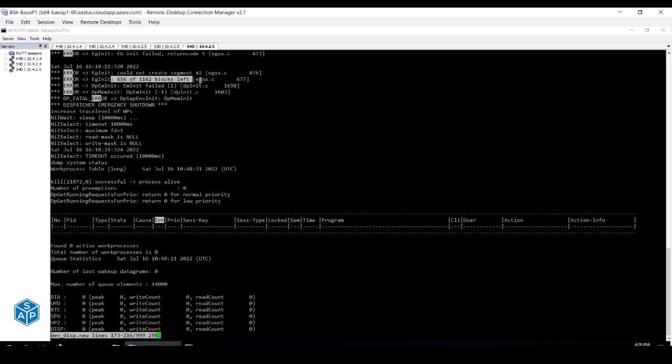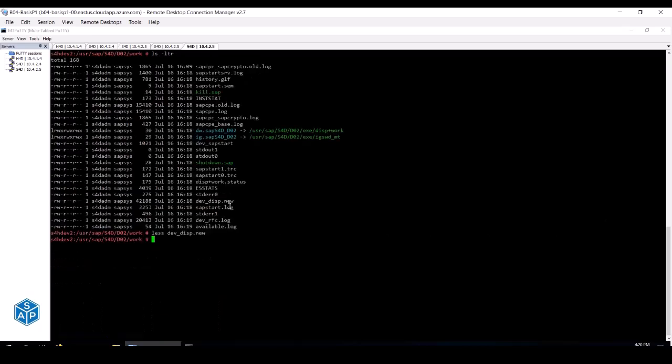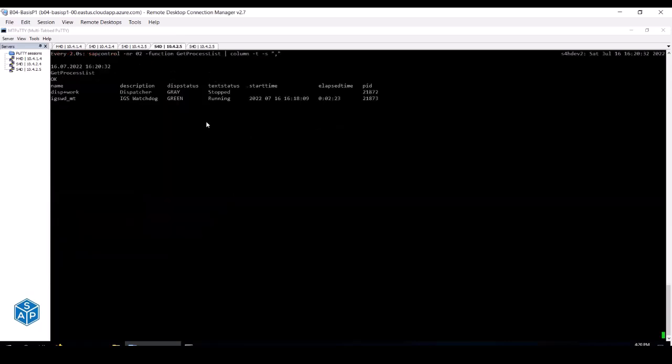Okay, so it's a memory related error. Can you see over here? Cannot create segment. So it's a memory related error. So let me do one thing. We'll have to restart this VM. Let me stop the service over here.